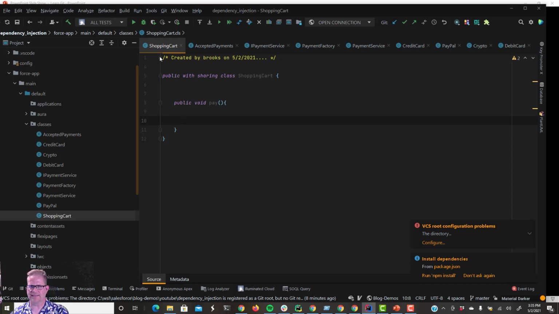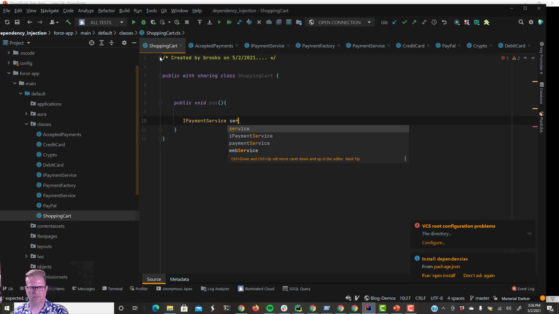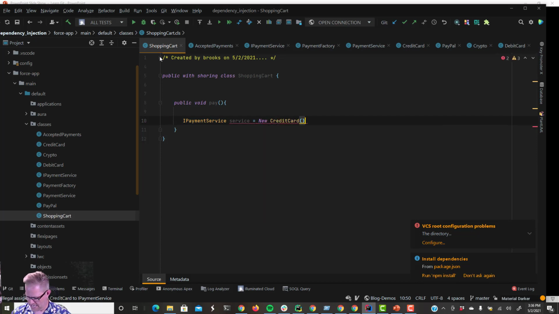So I've already created this iPayment service interface, right? iPayment service, we could say equals new credit card. And really, yeah, IntelliJ is going to throw a big red squiggly under there because I actually haven't implemented this yet. So this would be a step in the right direction. We're now no longer dependent on credit card, but we still have this step.